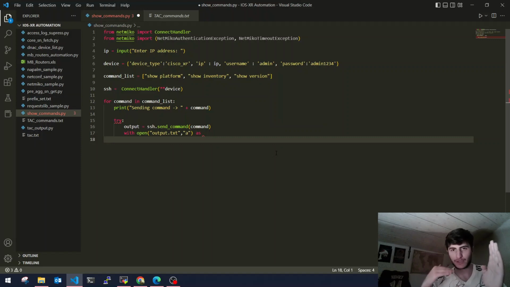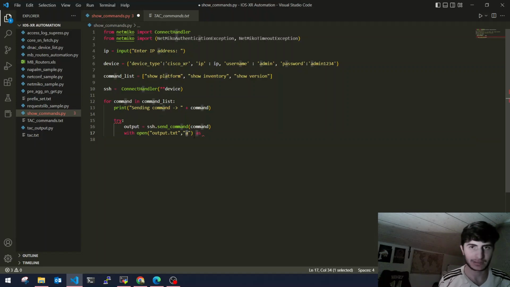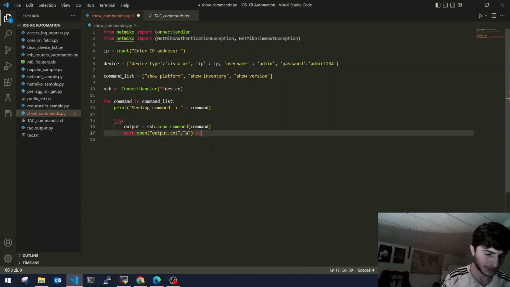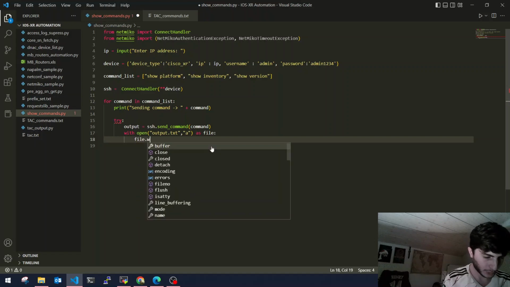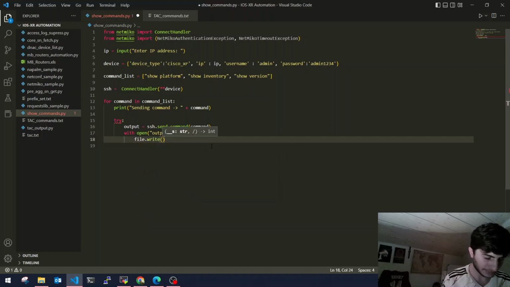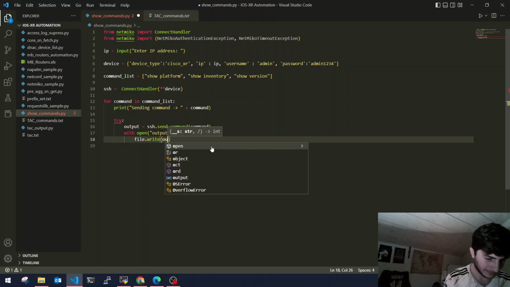Underneath, I want to have show inventory and show version, right? So for that, I'm using append, which means add to the end of the file or whatever it is, right? So I'm going to use a write statement to write output there, right?